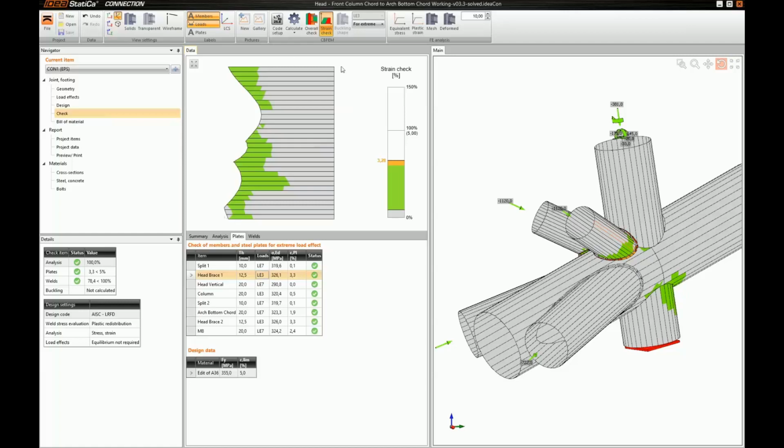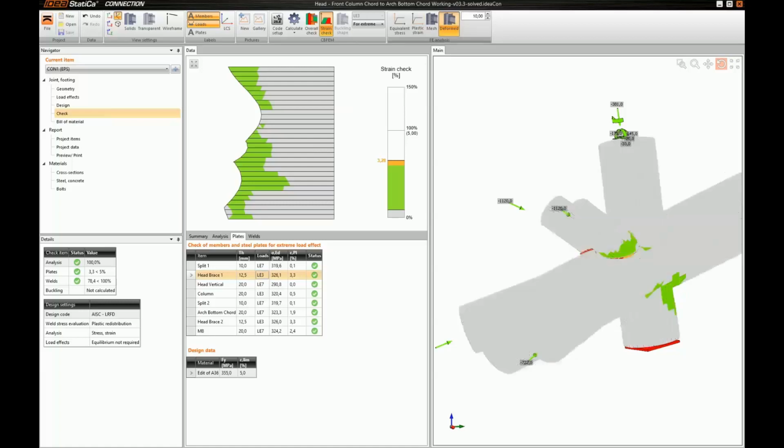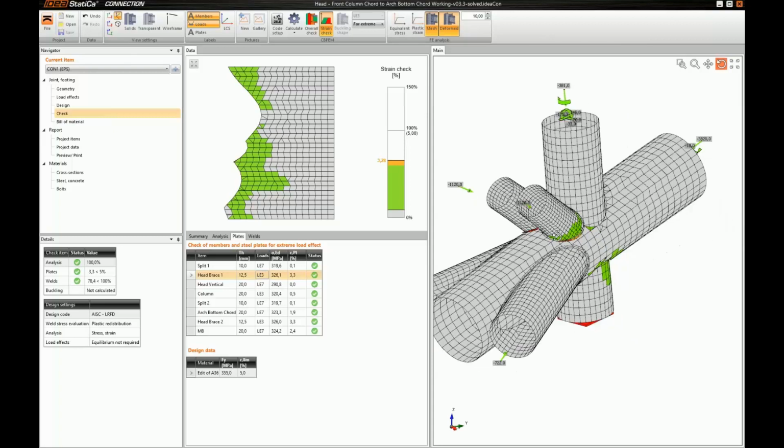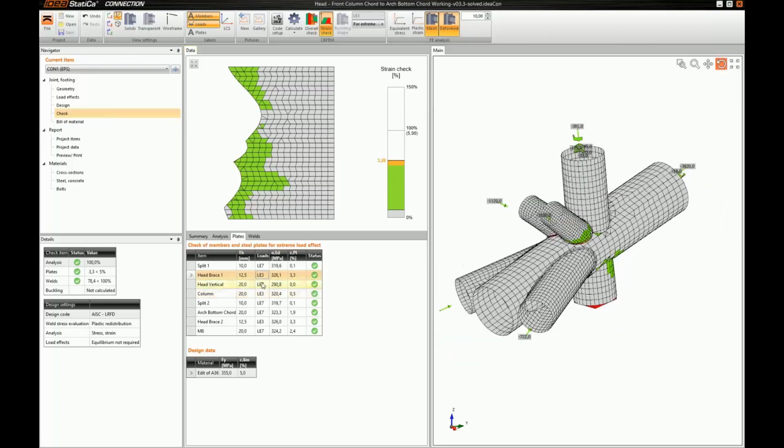And after that, I can activate my deformed button and the mesh. And I can see the deformed shape of the structure for the critical load case of the selected item.